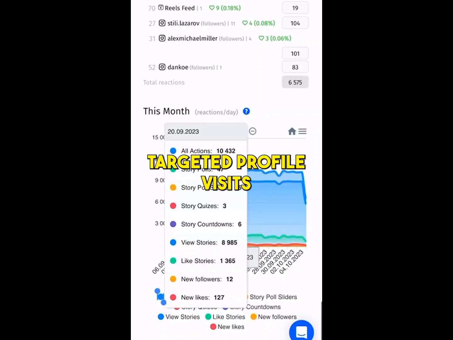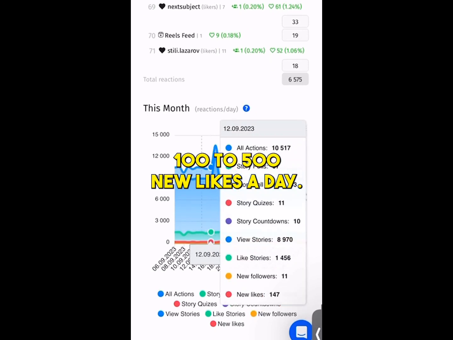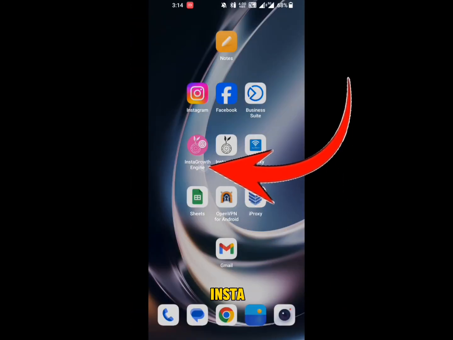We drive 10,000 targeted profile visits every single month. 50 to 100 followers a day, 100 to 500 new likes a day. Results are wild. Launch the application InstaGrowthEngine app.